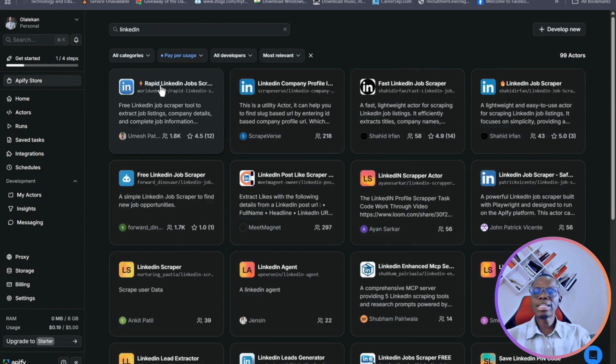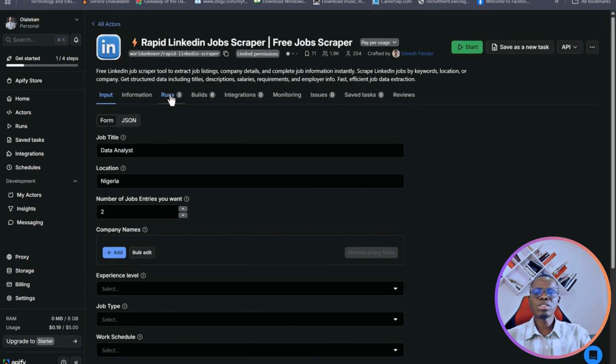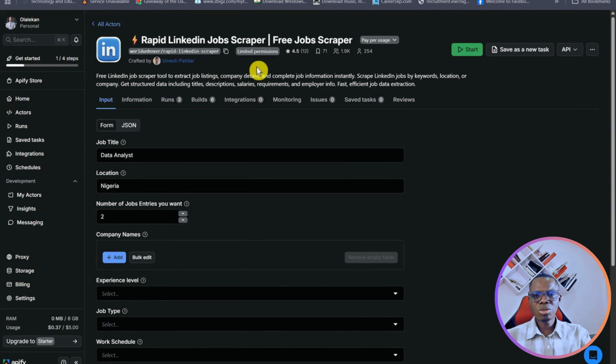For example, look at this LinkedIn rapid LinkedIn job search. If I choose this one, let's see if this one is very cheap, right? Yes, this one is cheap. This one is pay per usage, depending on how many entries that I want. So we will try with this LinkedIn, and let's see how to scrape jobs on LinkedIn and then add it to your workflow to help you build your CV or do something around it.